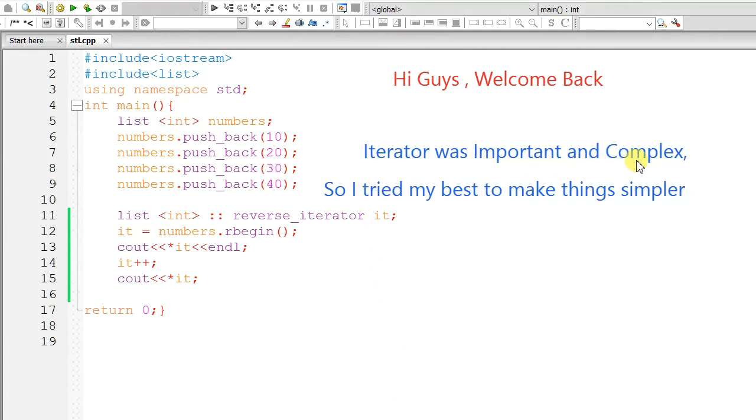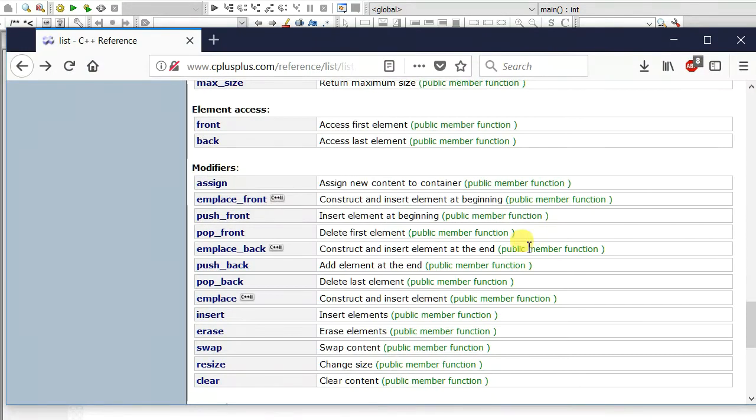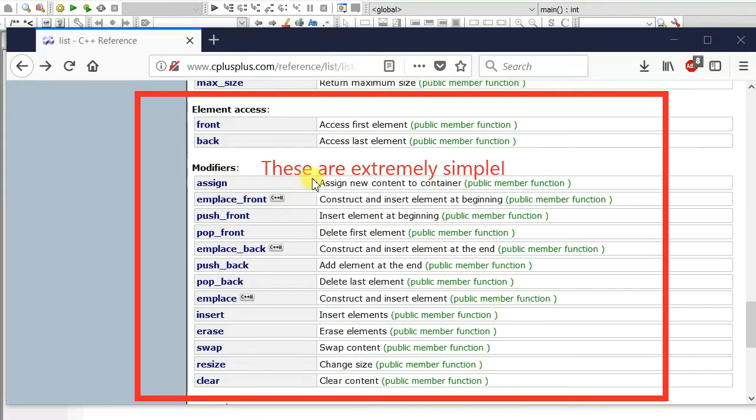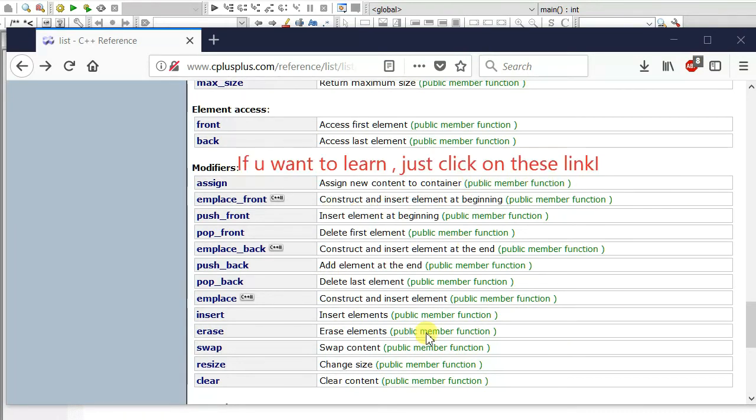Iterator was important and complex, so I tried my best to make things simpler. These are extremely simple functions. So I will teach you only those functions which you will be using mostly in real programming. If you want to learn more, just click on these links.